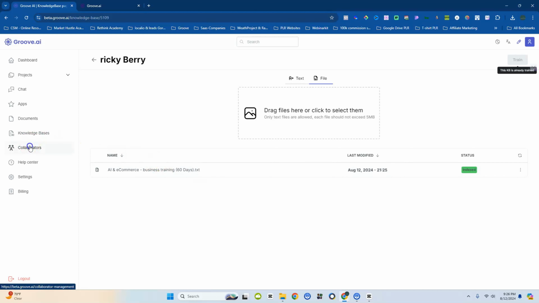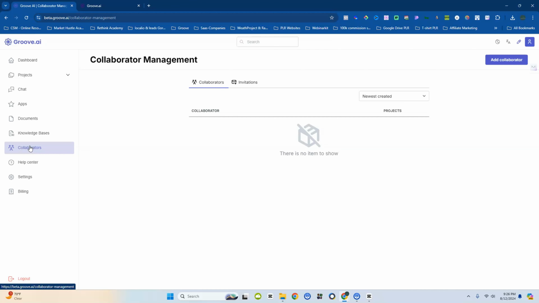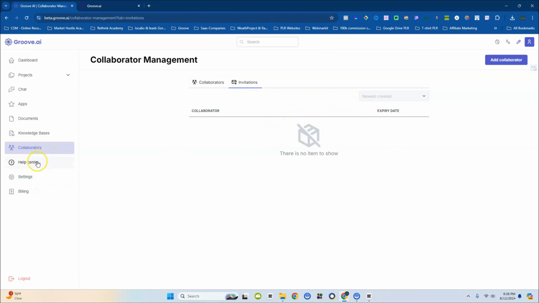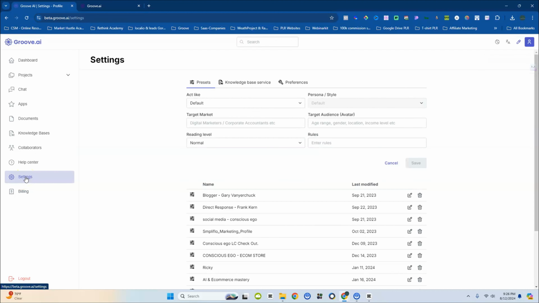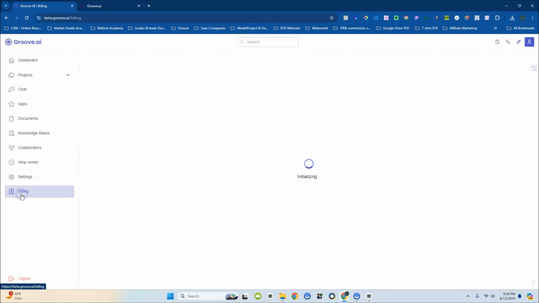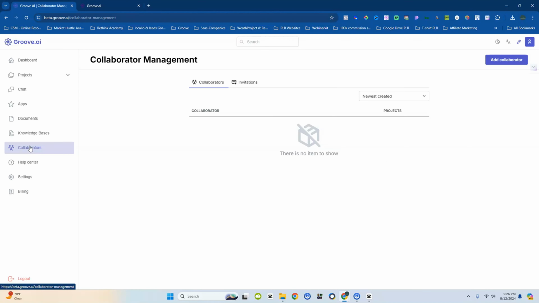Further down, you have your collaborations. You also have the help center as well as the settings over here. And you also have your billing. So currently, here you could simply add funds through this section, and then based on those funds, you could utilize that tool.